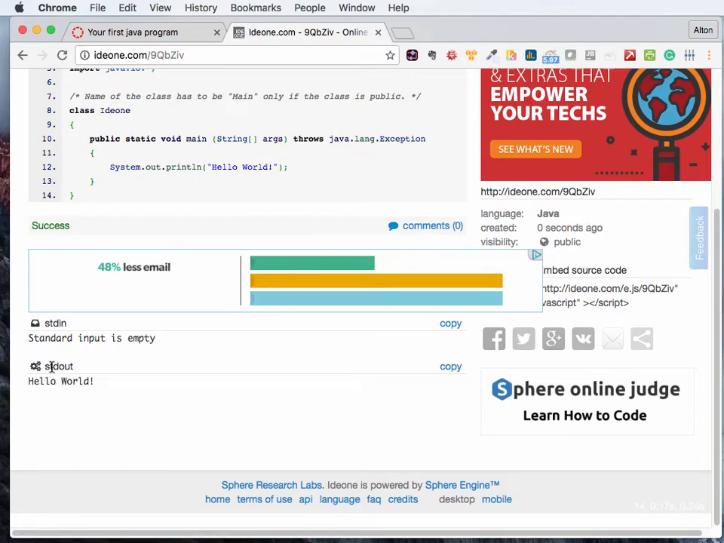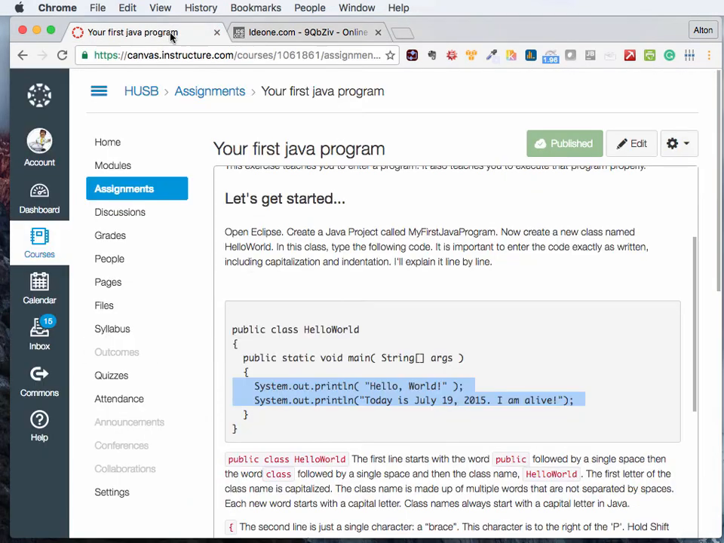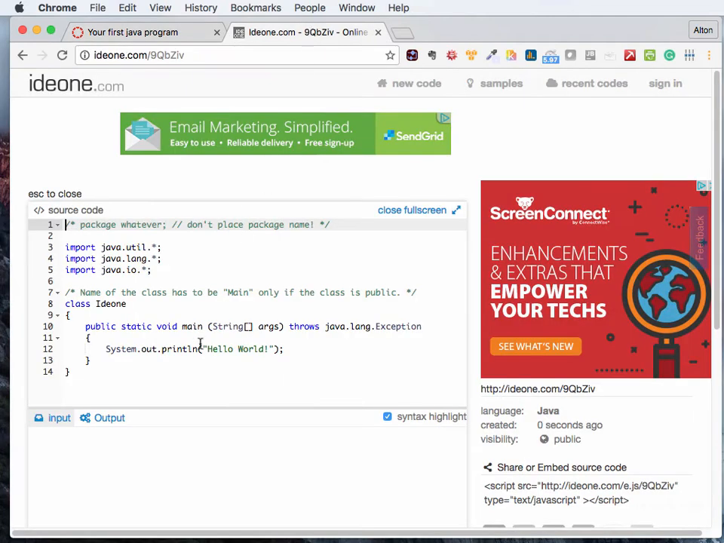And down here where it says standard out, Hello World, that means that this line of code worked. So let me go in and put my other line of code, and it's today is whatever the day's date is. So I'm just going to copy and paste this one rather than have to type it over again. But it is important to type the lines as well, because you need to get comfortable with your fingers knowing what the proper commands are. So System.out.println today is a date, I am alive, blah blah blah.